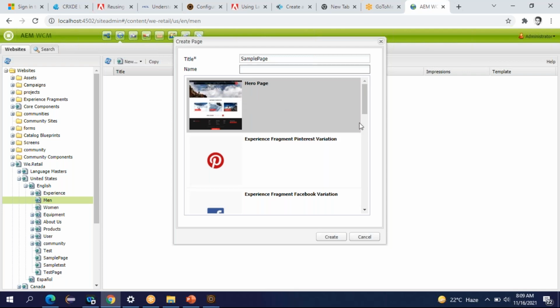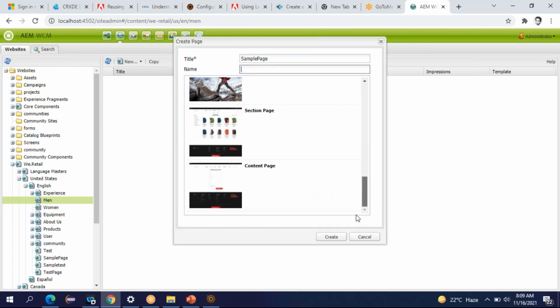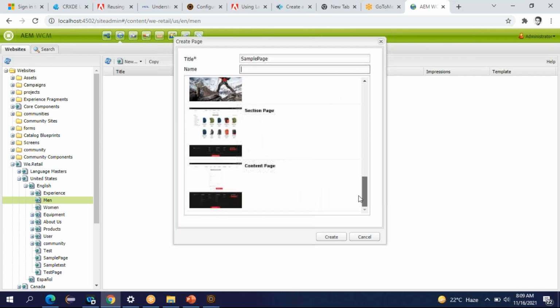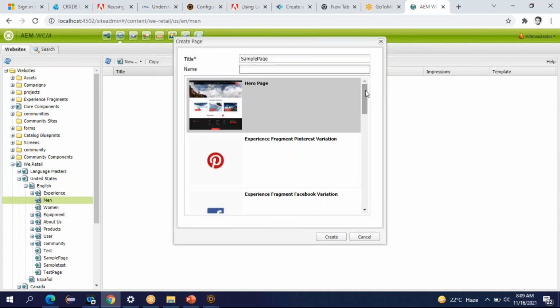So these are the templates. These templates are created by the developers. Once it is created successfully, it will be visible here. Now the content author is creating the page. So he has to enter the title, name, and select a template.